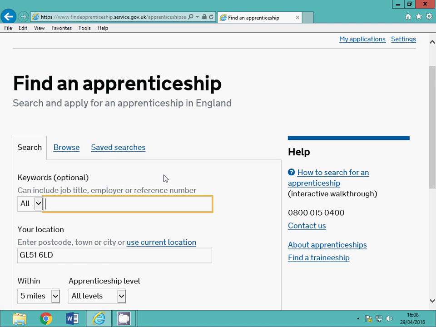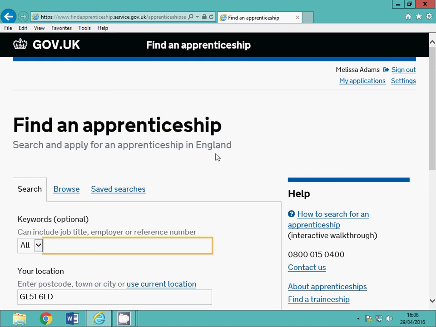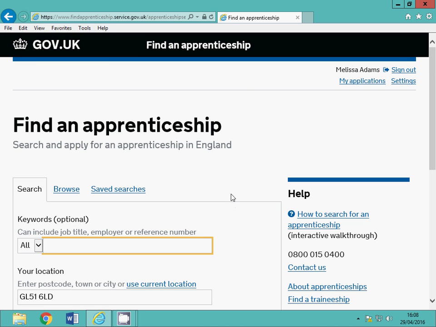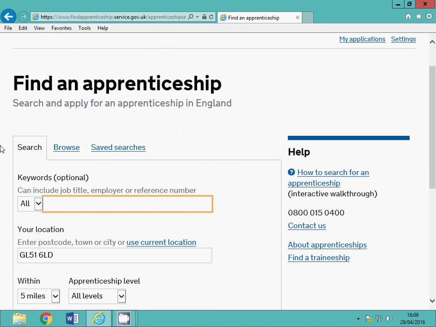So the first thing you'll need to do, if you haven't done so already, is register with the National Apprenticeship Service. It's free to do so. It's very straightforward. You need to go in, create an account, use your email address and a password. Once you've done that, they then send you an email which you then need to activate. Once you've done that, you'll then need to log in, like I have done, follow the instructions to find an apprenticeship, and then you'll be presented with a screen that looks like this.